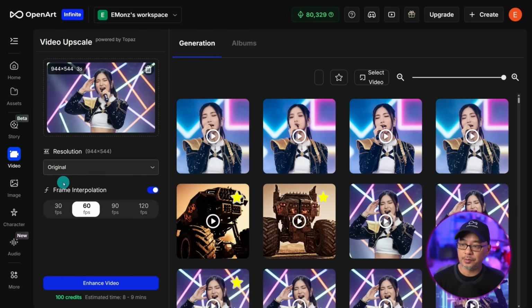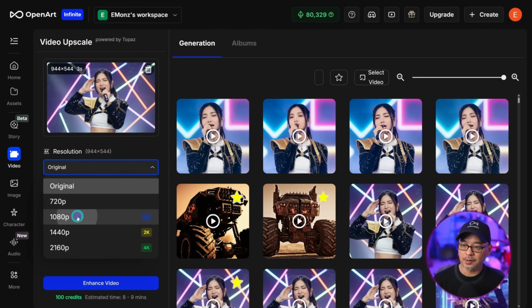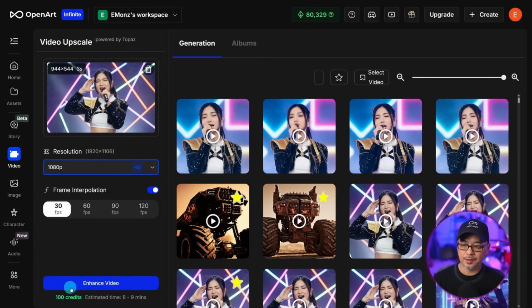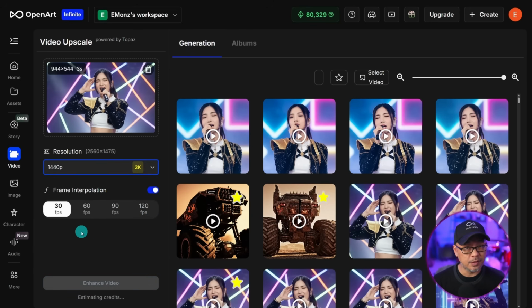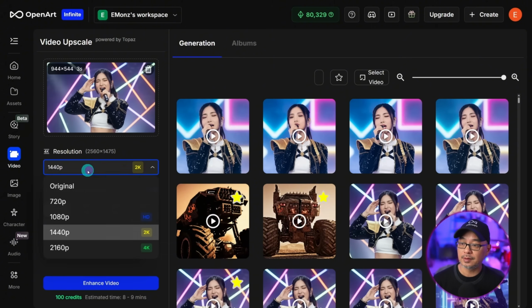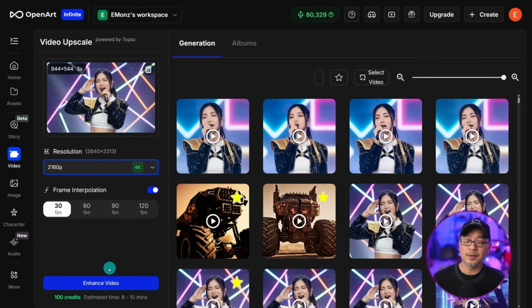And this one's only 3 seconds, and you can keep frame interpolation to 30 frames per second. We're going to change the resolution to 1080p, and you see it's costing us 100 credits. Now you can go further and take it to 2K, still 100 credits, and 4K, still 100 credits. So previously, as I mentioned, if you want to do a zoom in or zoom out in post-production, you're probably better off upscaling it to 4K anyway. That way you have better quality to work with.